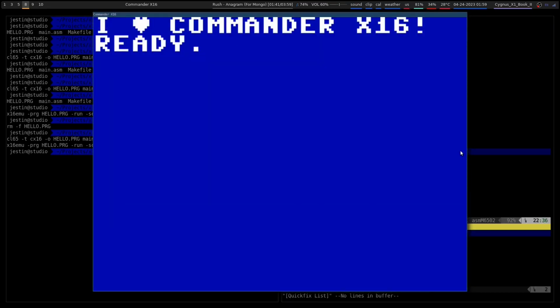In my next video, I'm going to run through how to turn this simple Hello World project into the skeleton code for an actual Commander X16 game.